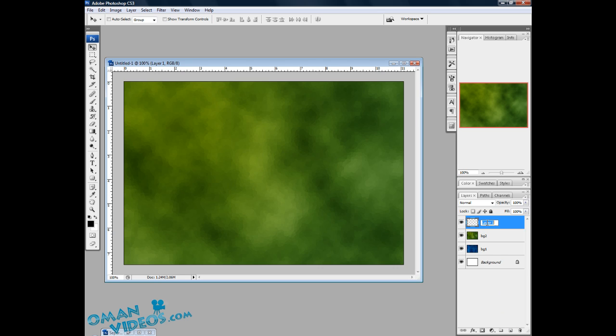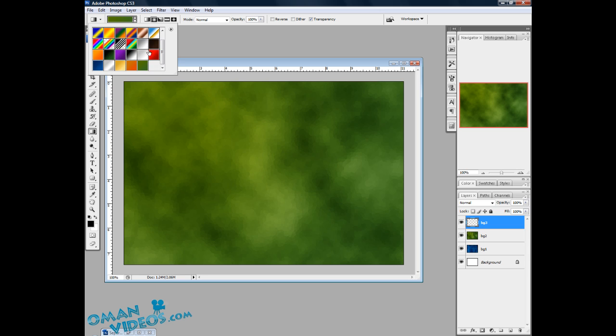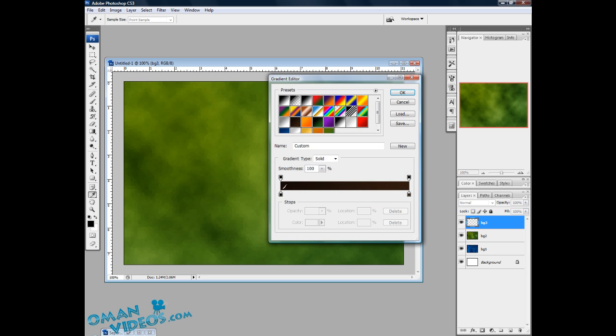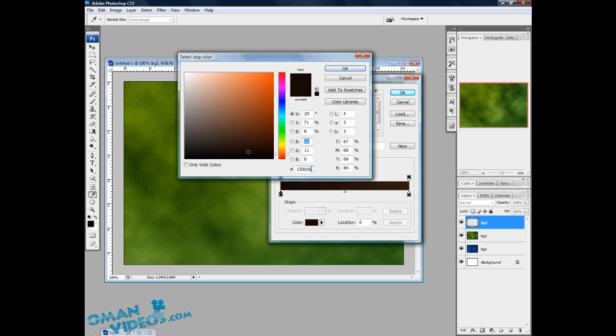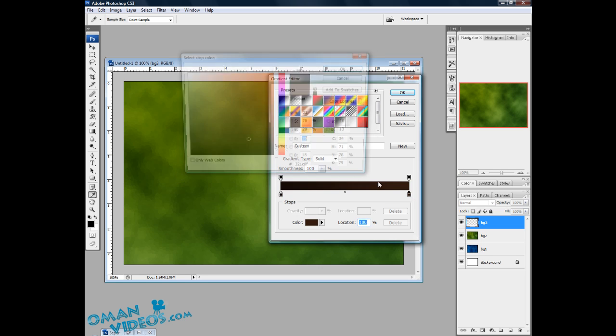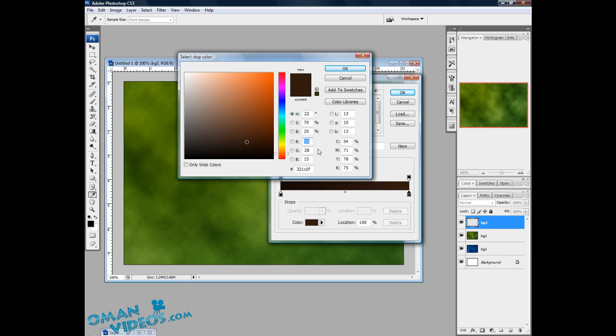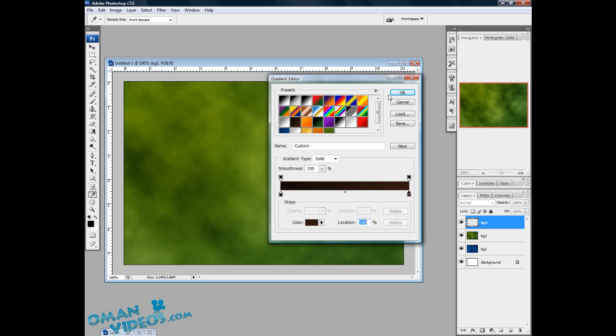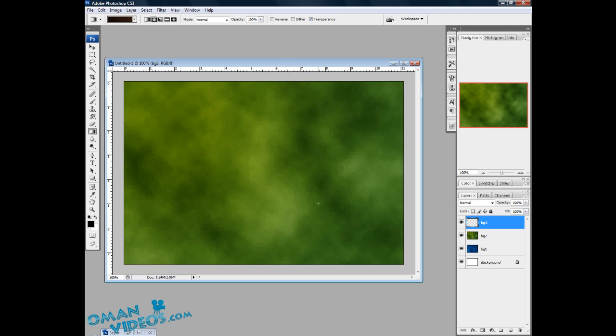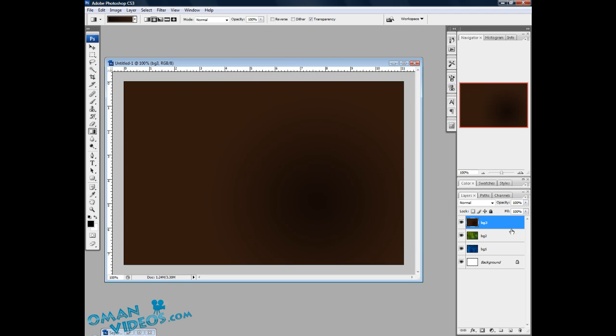Now we'll create the third one, which is the brown color, BG3 for the name. Go back to your gradient tool and we've got the brown. Let's note the color number. It's 150B06 for the dark brown, and for the light brown it's 321C0F. Once that's done, select it, press on OK and draw your color on your BG3 layer.